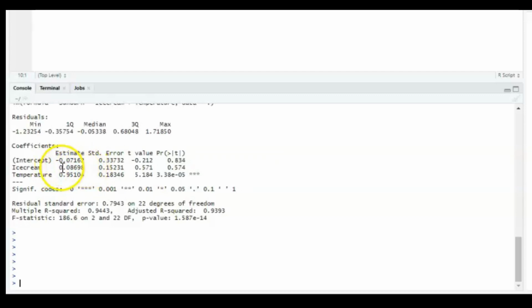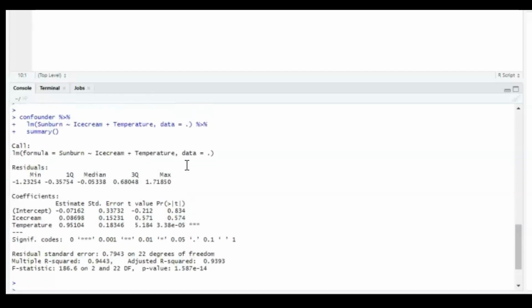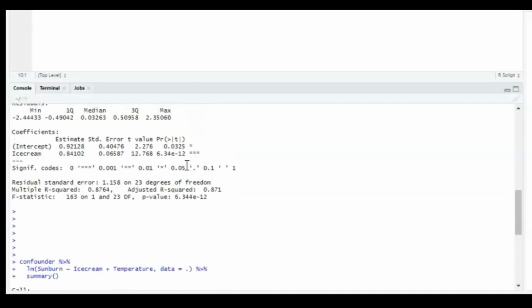But for now, you can see that the remaining ice cream slope is only 0.08. So it's no longer 0.8, but only 0.08. And if we look at the significance level, we can see that it's 0.574. So it's not significant anymore. Well, in the previous model, if we scroll up, with just ice cream as an independent variable, we could see that the p-value, so the significance level, was 0.000. So it was really significant.